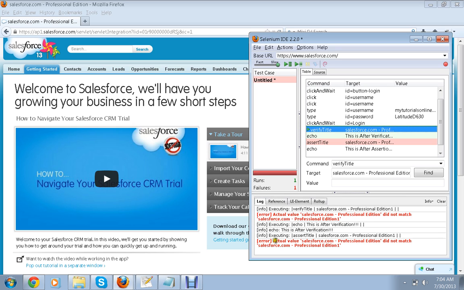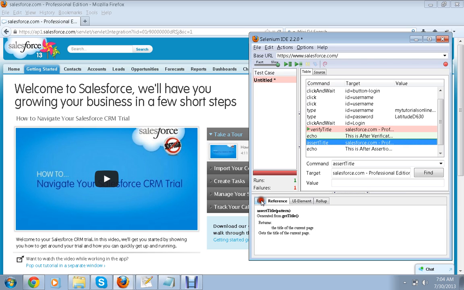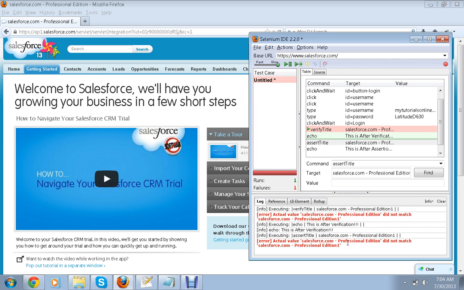But if you see this, executing assert title, Salesforce, the expected and actual are different, and the test case execution stopped here. It did not execute the echo command. Only this one executed. When the assertion failed, the current test case got stopped. It did not continue with the remaining part of your test case. That is the difference between assert and verify.